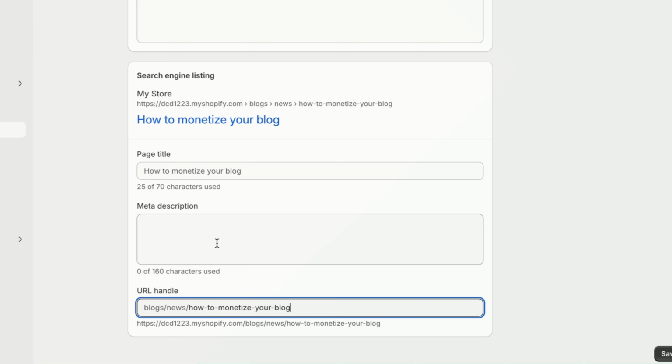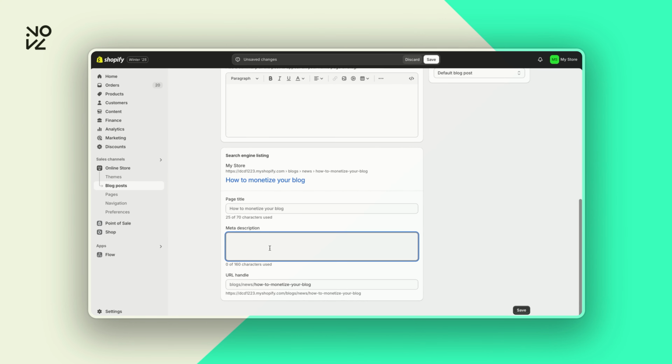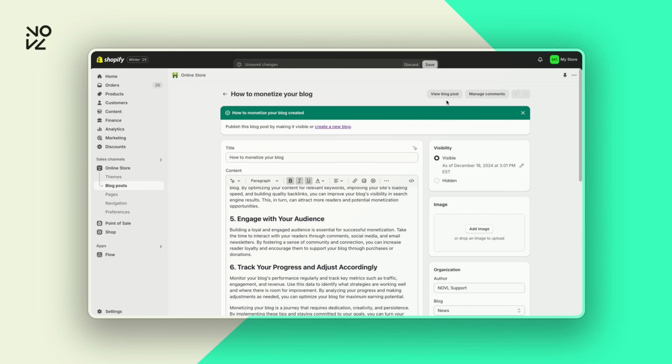All right, we got through all the settings, and we're now ready to save the post and preview it. Go ahead and click Save, and then Preview. You can now see your blog post live on your website.